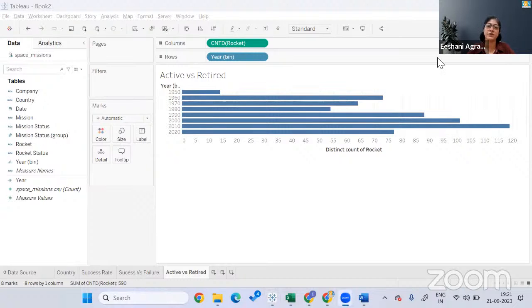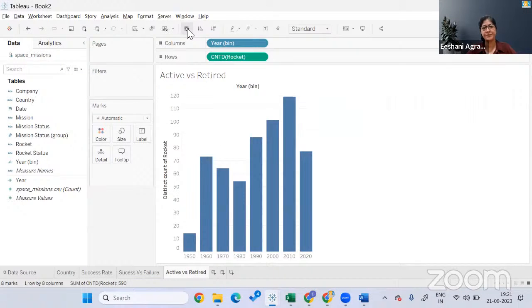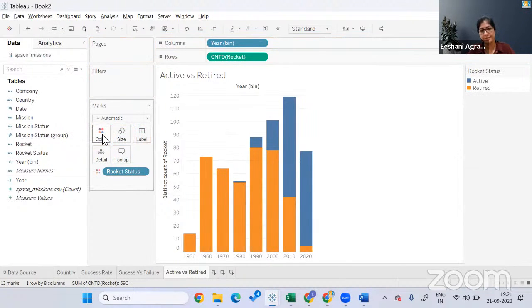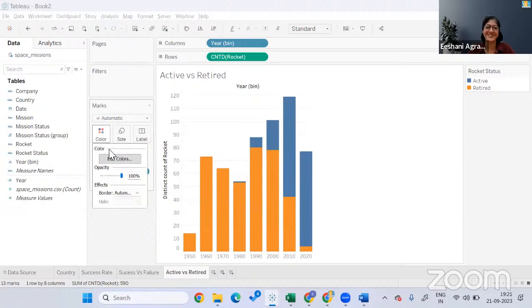Plus I've turned it around. How do you turn it around? You can use this swap. Manually you can move it or swap. Now which field will help me to color them differently? Rocket status. Very good. Rocket status where? In colors. Done. Next step, change the color combination.